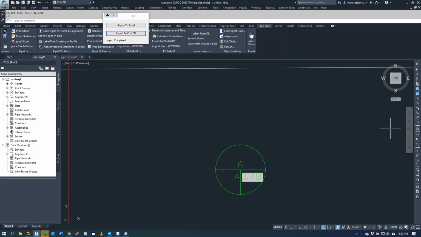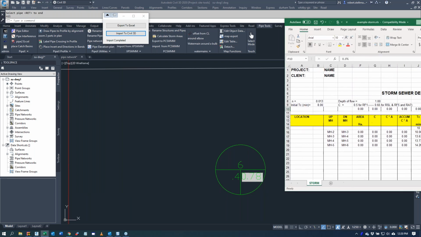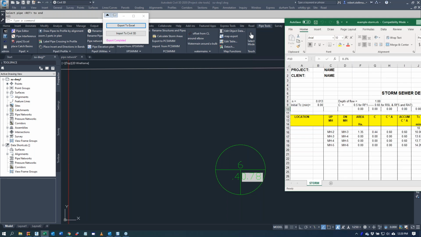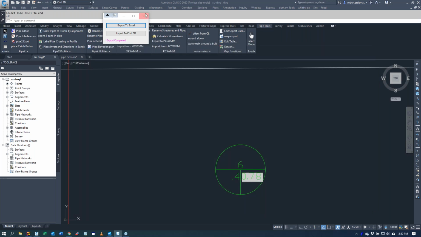So now we want to export to Excel. Where's my Excel? Oh, there it is. So now we go export to Excel. And the total area has been brought into the Excel spreadsheet with a weighted runoff coefficient, and now you can continue doing your design. Okay, so that's how they export. So we don't want to save that.